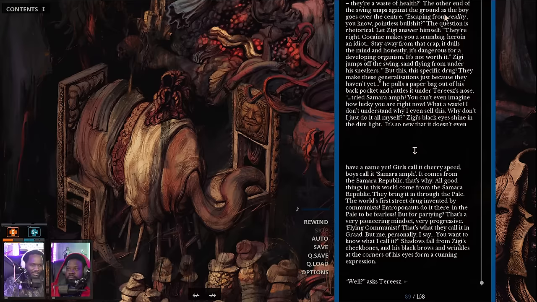Flying communist. That's what they call it in Grad. But me, personally, I say, you want to know what I call it?" Shadows fall from Ziggy's cheekbones, and his black brows and wrinkles at the corners of his eyes form a cunning expression. "Well?" asks Teresh.